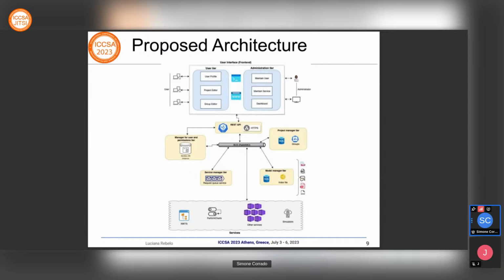And here we have the API that makes the communication with all the tiles. Here we have the manager for user and permission tiles, which manages the users as well as the permissions. Here we have the service manager tile, responsible for which services are available on the platform, as well as the queue of services. Here the model tile, which manages all the models that are available on the platform. And last, we have the project manager, which manages the groups.